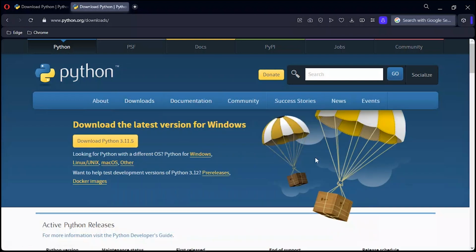I think it will detect automatically the operating system you're using. For mine it is Windows, that's why it has given me the option to install for Windows. But you can as well install for Linux, Mac OS, or any other operating system. Now, when you install Python, ensure that all boxes are checked so that you install its dependencies and other stuff, so that when you want to install modules, you won't be affected.